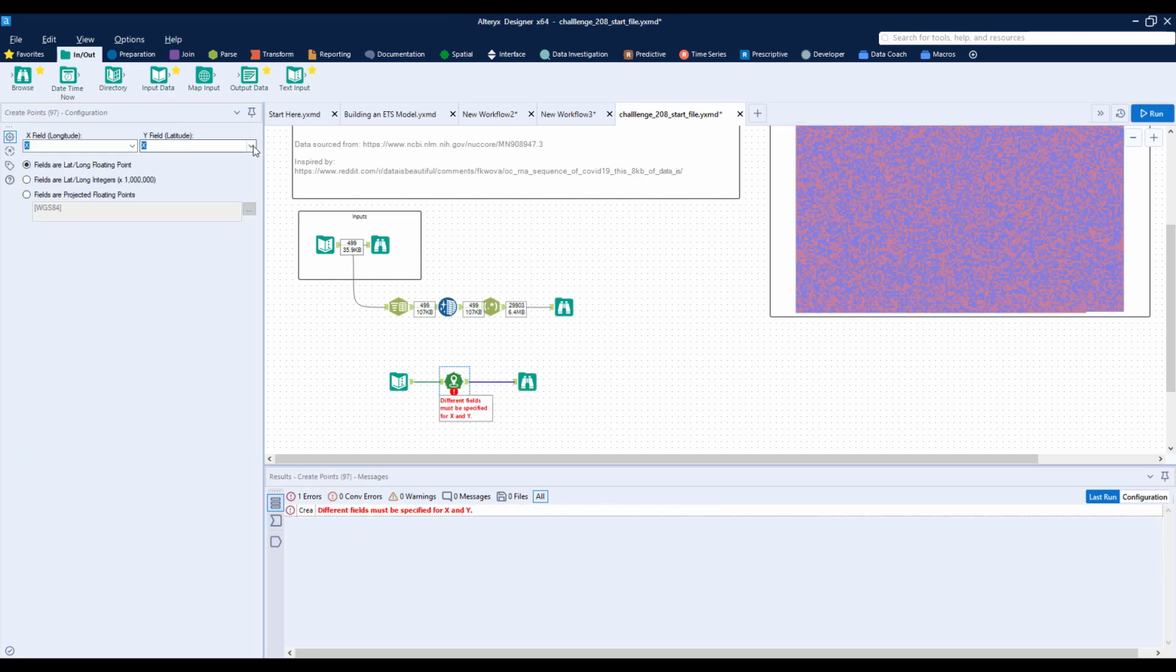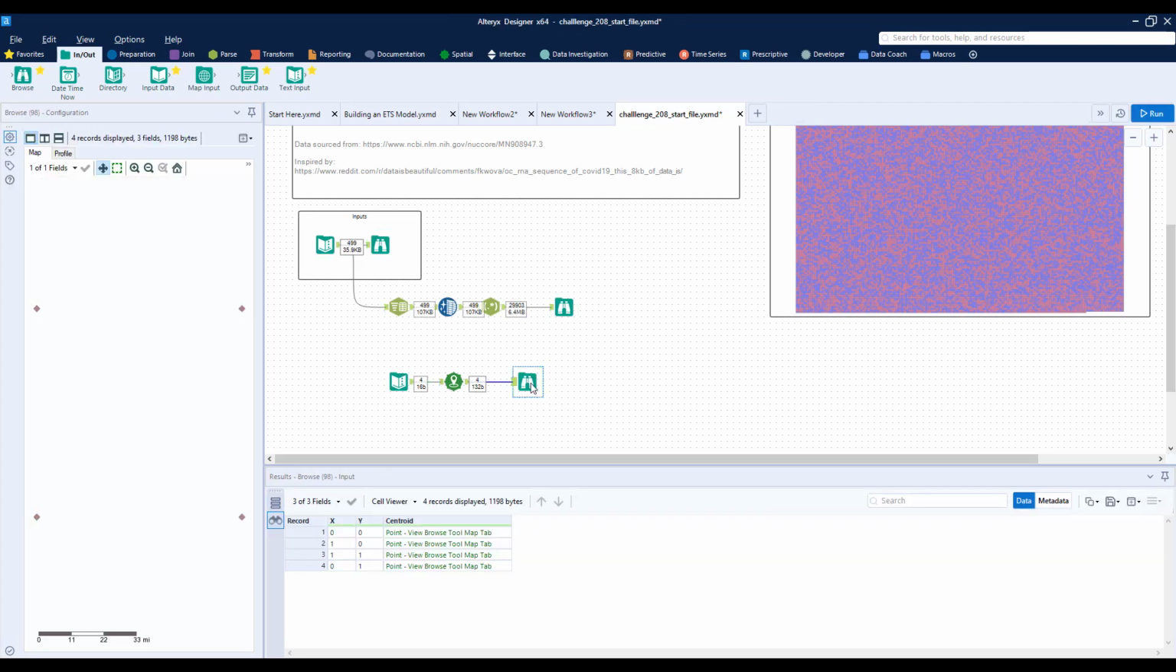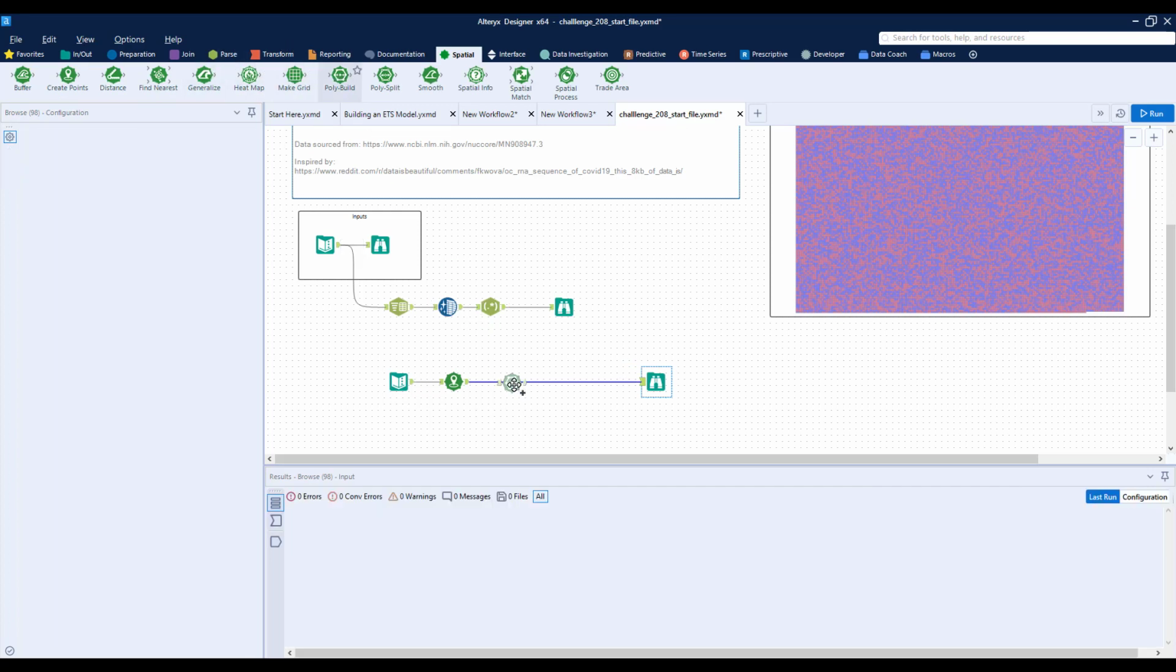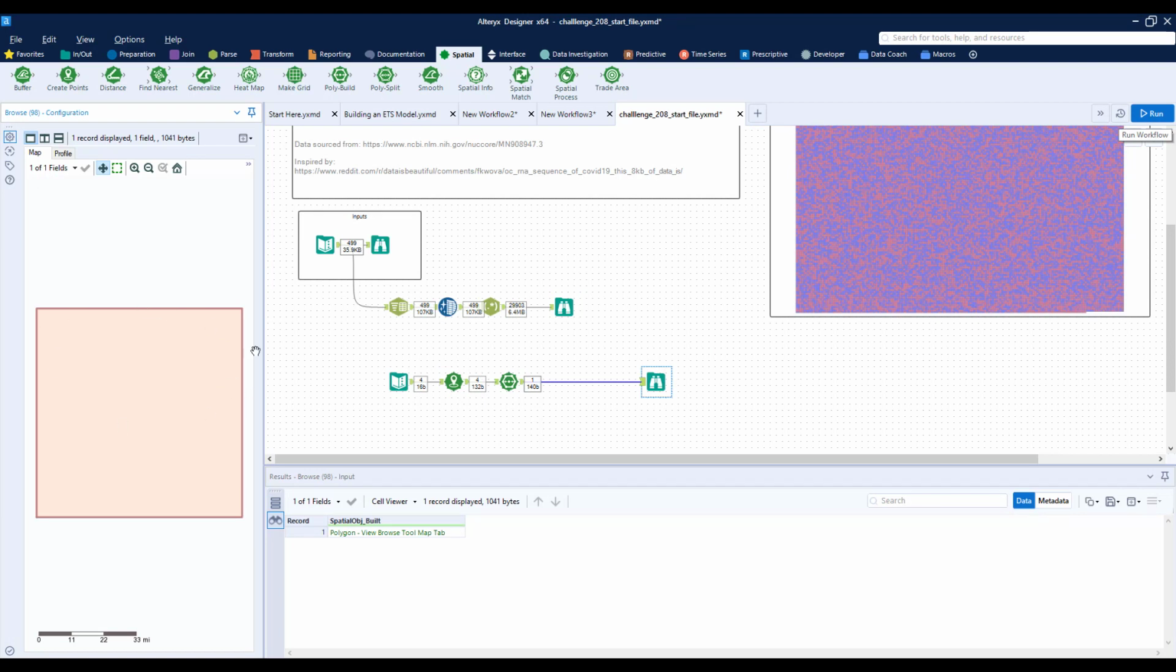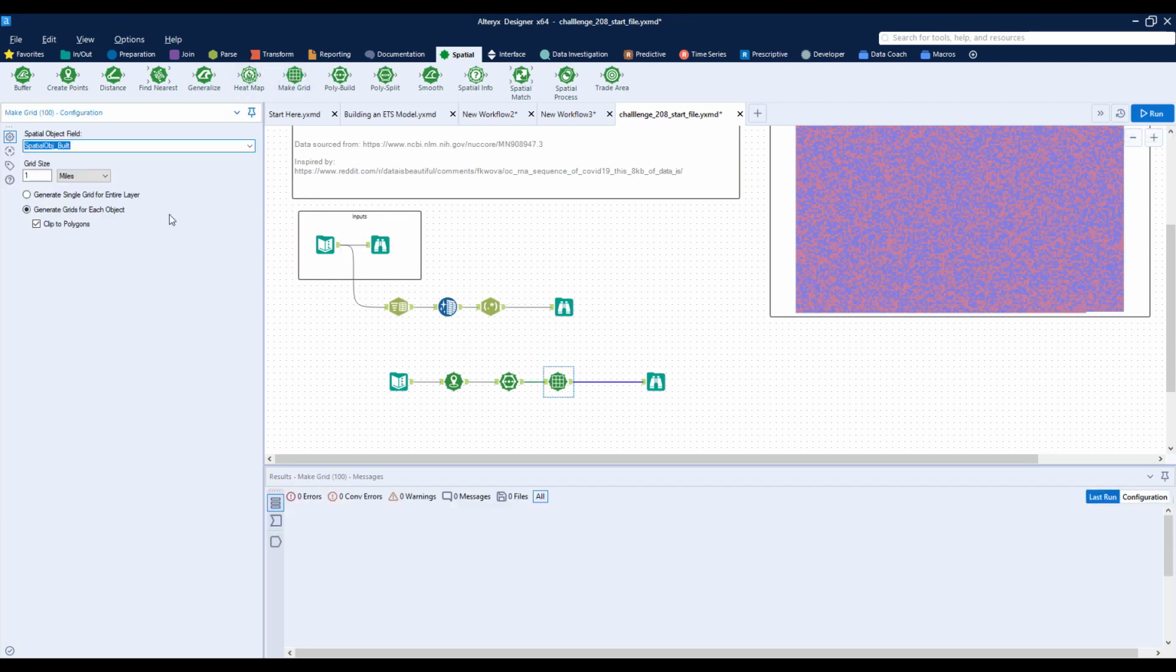Oh, whoops. Alright, so now we have our centroid, we have our points there. We can go ahead and make a sequence polygon from that. So now we're just going to see we have a square. And what we can do with that is make a grid. And we want to create grids for each object. So if we go ahead and run this with a grid size of 1 mile, let's see what we get.